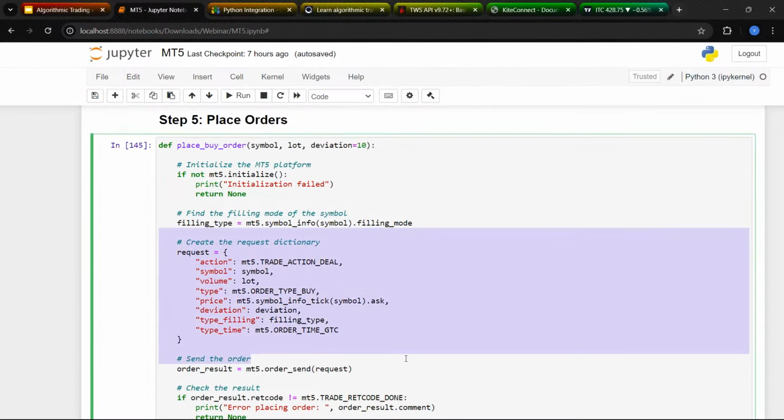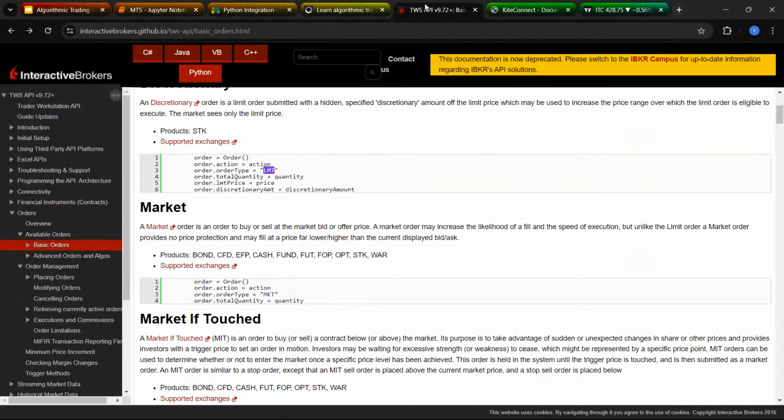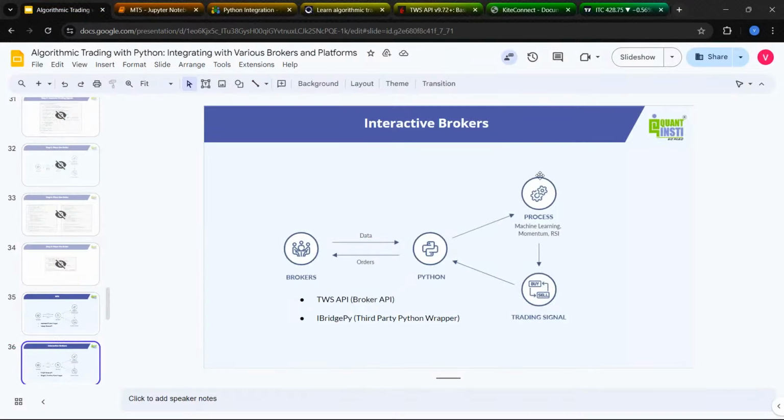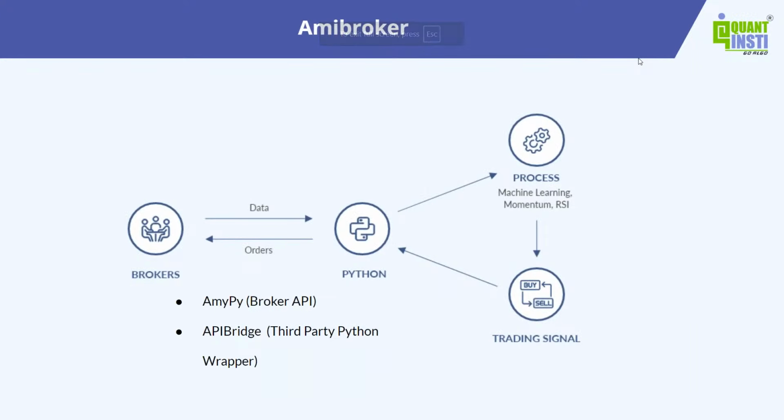This is the structure we follow for MT5 according to the documentation of MT5, and you just need to replace this code with the documentation of the TWS API by Interactive Brokers. So that's how all these steps and the processes are the same. It's just that the methods you use would change as per the documentation of this particular broker. And for example, if I have to do it with Amibroker, similarly, there are two ways I could do it. Either I could use a broker API, which is called AmiPy, or I can also use some third-party Python wrappers, and one example is API Bridge. So I can go through the documentation and repeat the same steps which we have done with MT5.